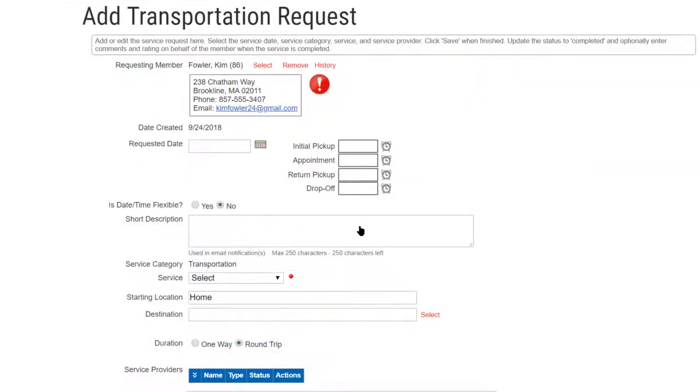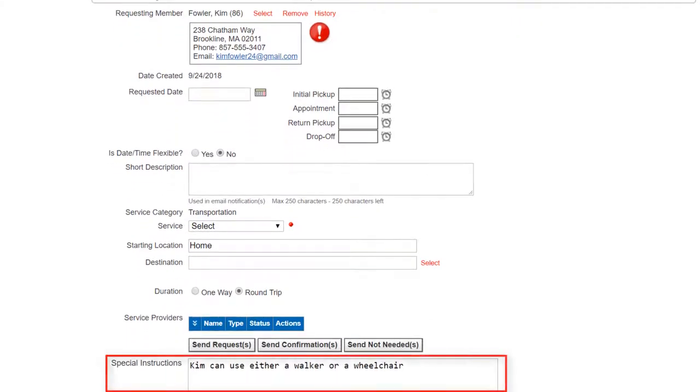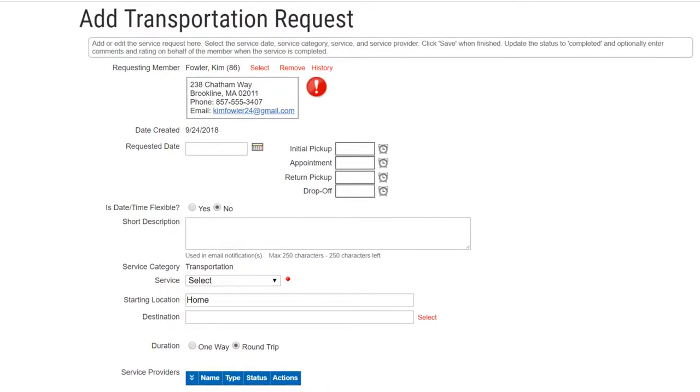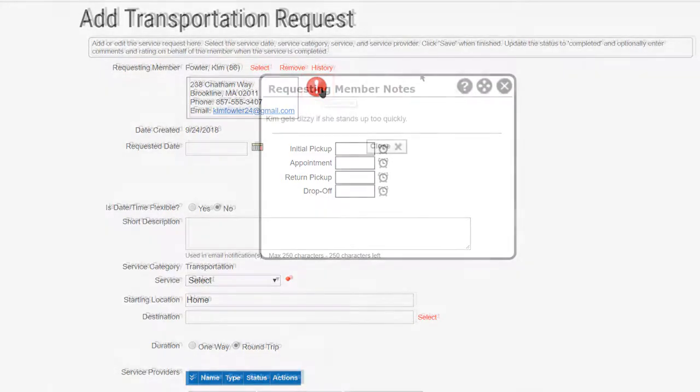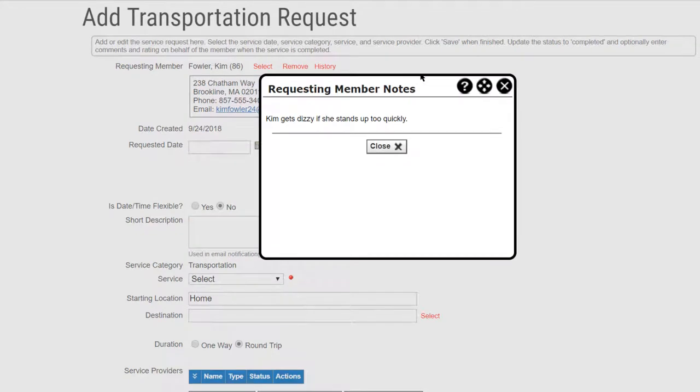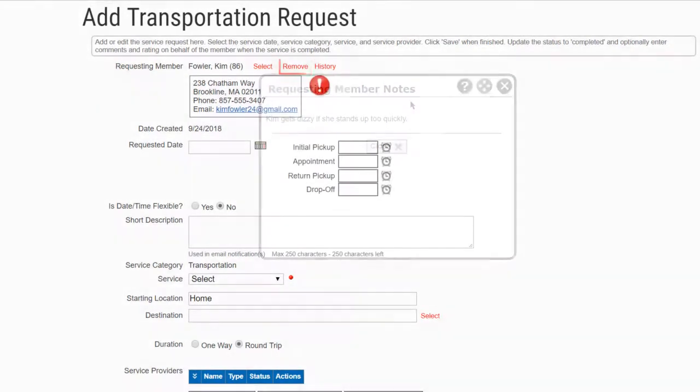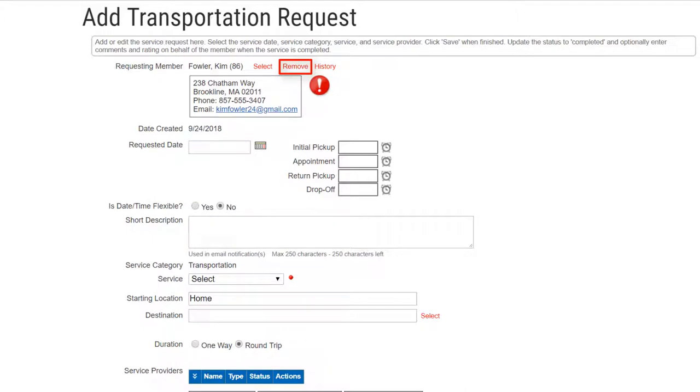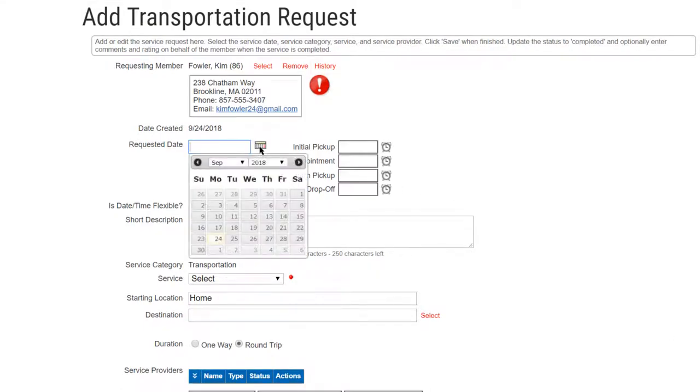If special instructions have been defined for this member, these will also be filled into the field lower down on the form. Also, if a staff alert field has been defined, and if there's a value in the field for the selected member, a red alert icon will appear. Click it to display a pop-up screen showing the alert information. You can click the Remove link to remove the selected member, and there's a link to view the history of this member's service requests.